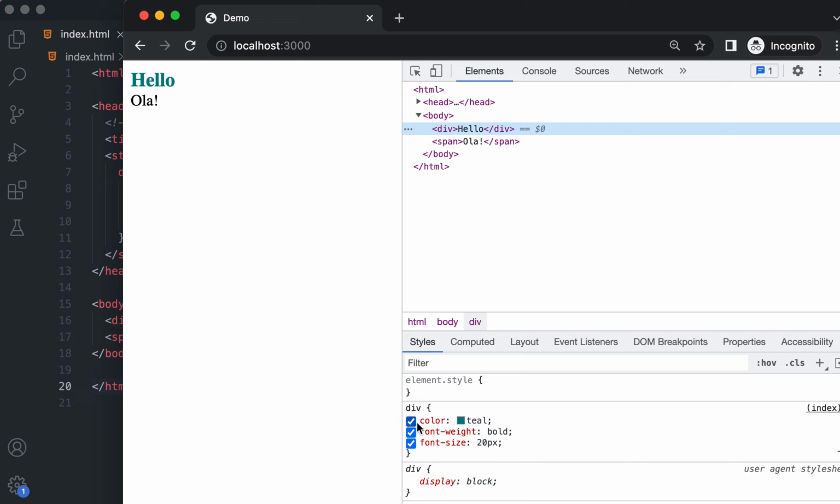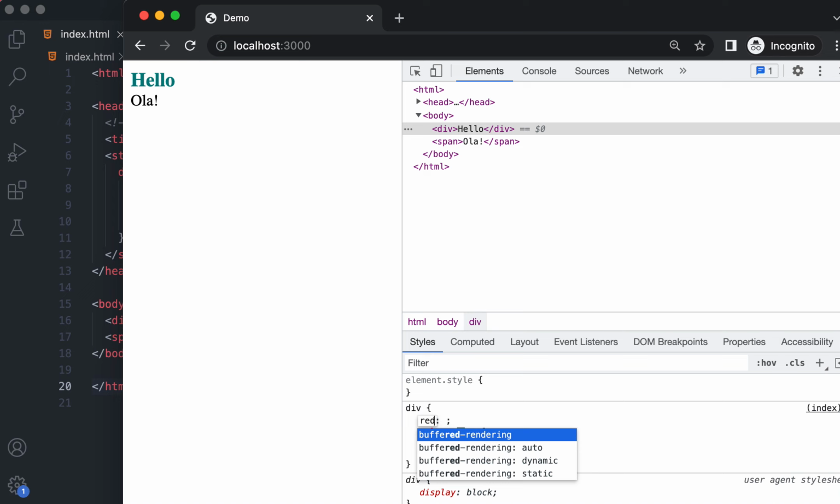In fact, you can also change things from here. Let's say you click here, then that became black, right? So I apply it again, then that is teal again. In fact, you can change from here also. Let's say you do something like red.